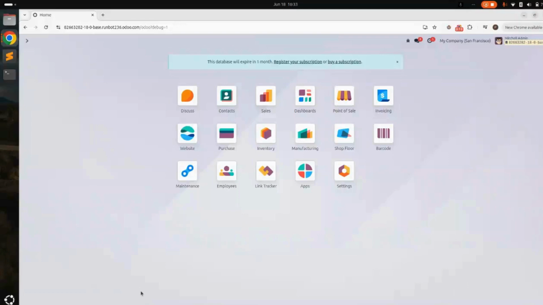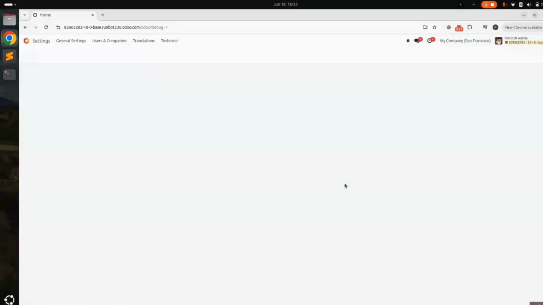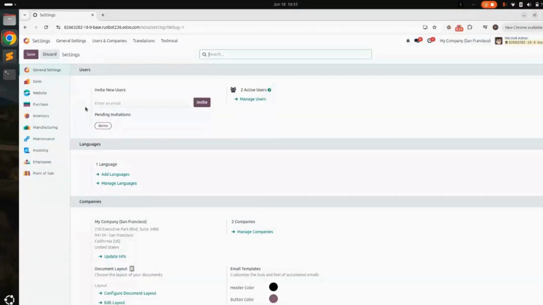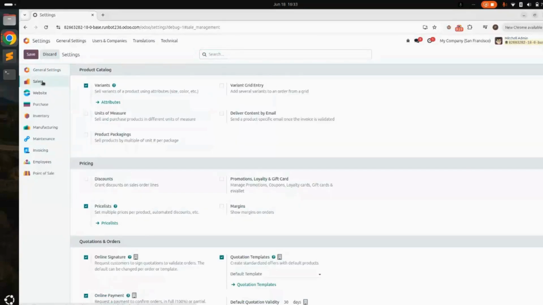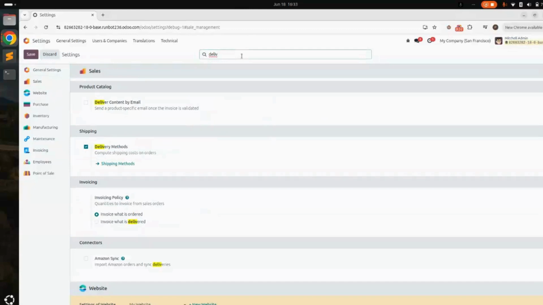For that, you have to activate the inventory, sales, and website modules. After activating those modules, go to general settings. Here, go to the sales module and search for delivery methods. This delivery method option has to be enabled.